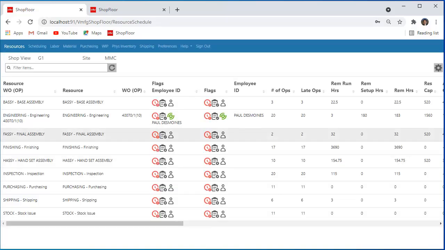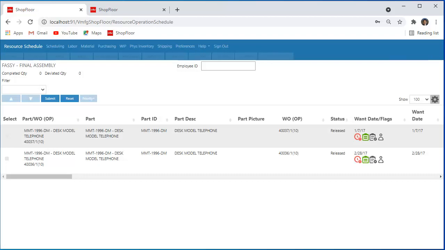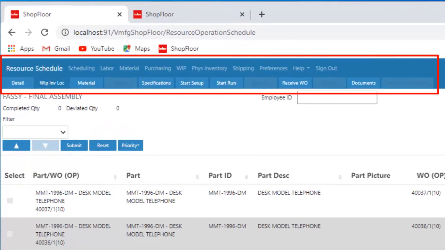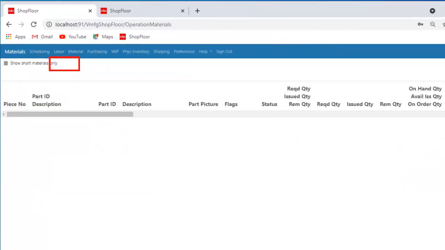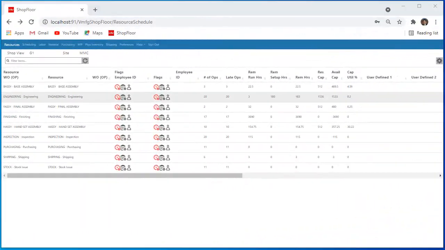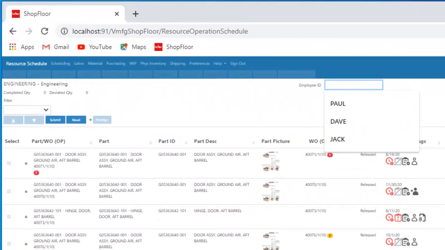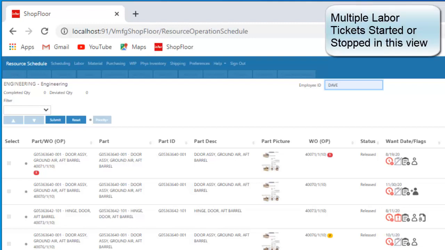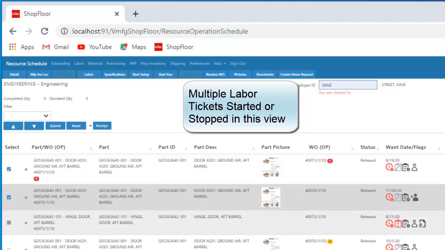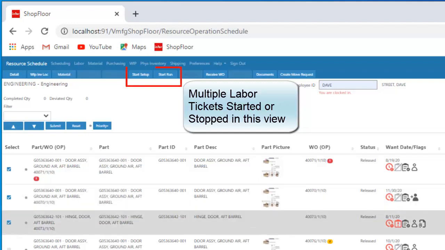Here I'm looking at the scheduling window again, and I'm drilling down to the operation schedule. And look at all of the additional options that I have to be able to work with inside of this window. Focusing on the material, I'll drill down to the next screen and I can see all the materials for that operation. The next feature that I'll display is related to labor when using the scheduling window. I'm selecting my employee, and here you'll notice I have a check mark on the left-hand side. I'm going to go in and actually start 3 labor tickets for the same employee.